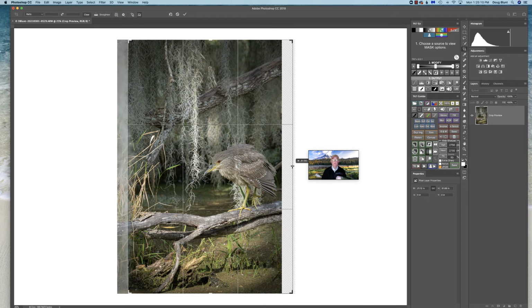Pull that back just a little bit. I like to kind of keep these two the same. We're adding here and we're taking away here. If you keep them about the same, you don't have to worry about your aspect ratio getting out of whack. Okay, so I kind of like that.